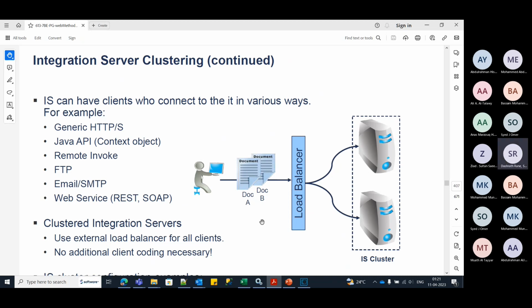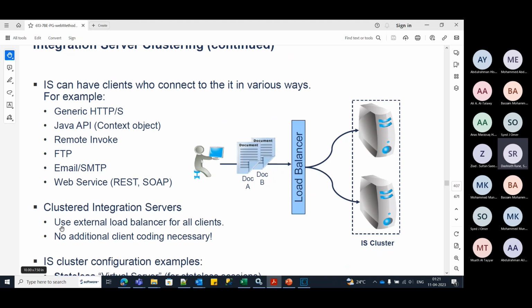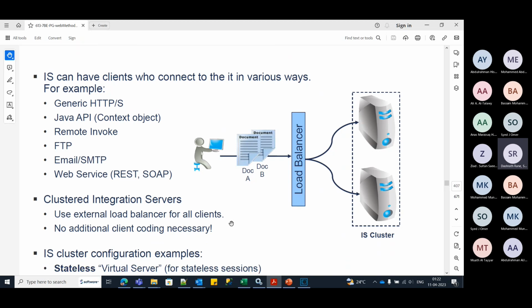So in clustered integration servers, we generally use a load balancer for all clients, and there is no additional client coding that is necessary. So all the requests from the client have to come to the load balancer first, and from the load balancer, they will be redirected to the internal integration servers.